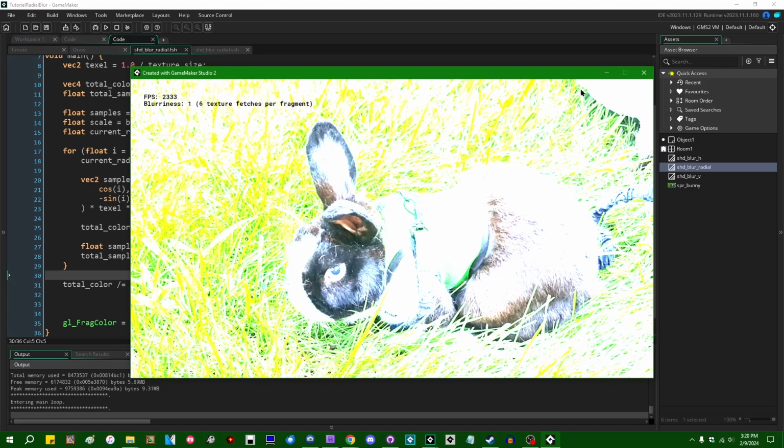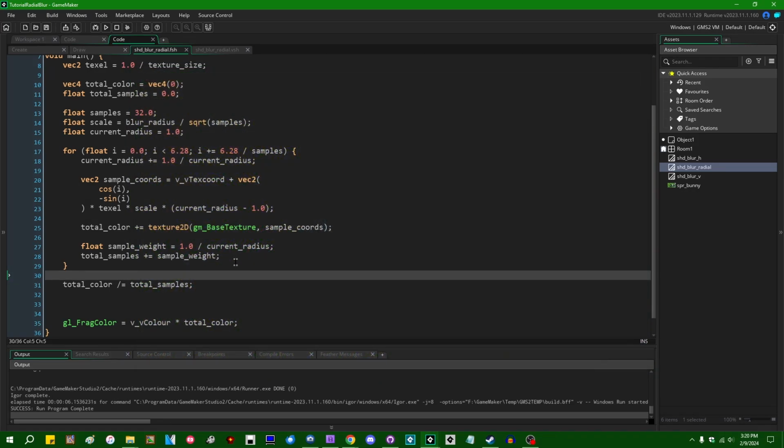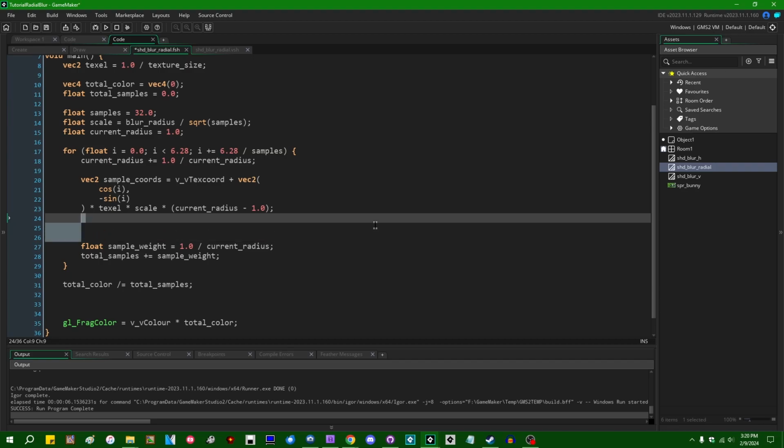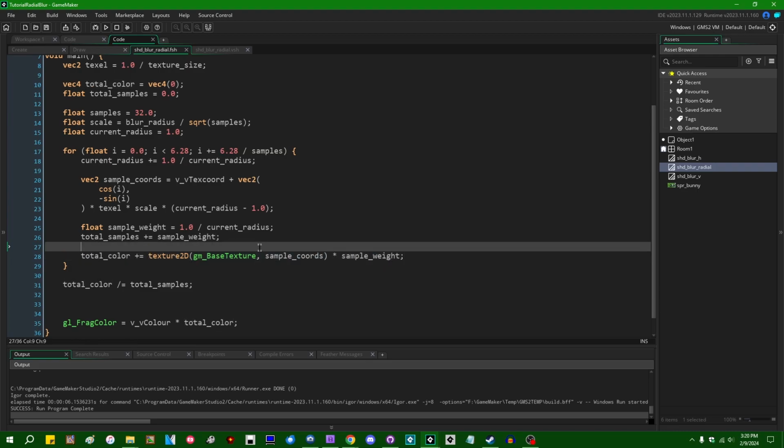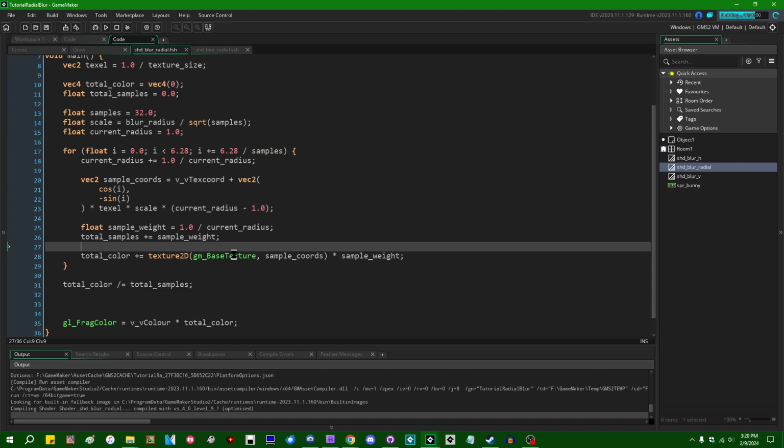So that's another change that we can make to make this a little bit better. Oh, good gravy. That is not normal. Alright, I'm also going to want to multiply the sample color itself by that sample weight when we add it to total color. That definitely produced an effect.